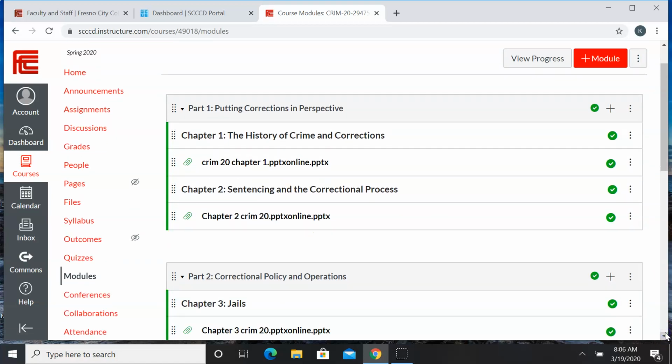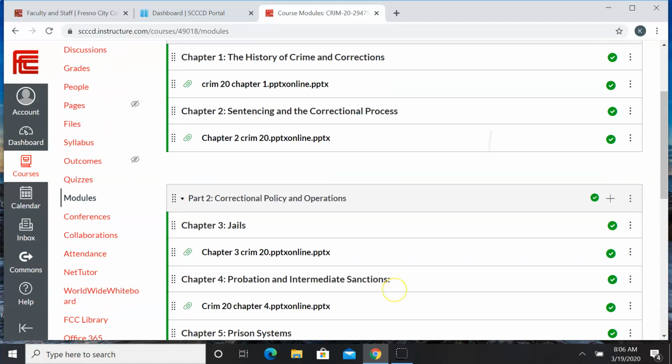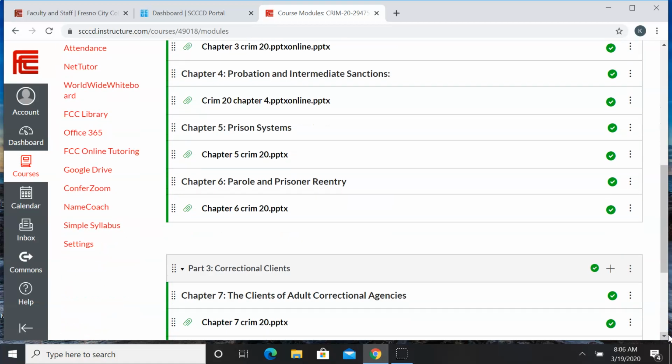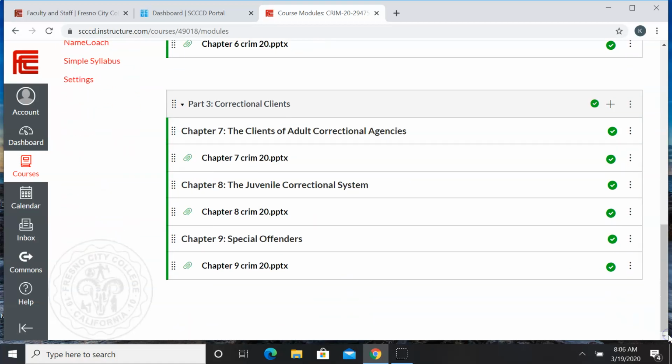The publisher broke it down to part 2 being correctional policy and operations. So again, that's the chapter title, PowerPoint. Chapter title, PowerPoint. Chapter title, PowerPoint. So how the heck do you do that? I know, right? All right. So I got up to chapter 9 in this particular course.